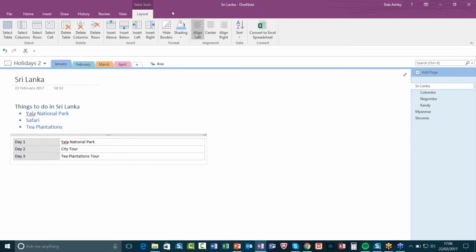things like we might want to add some shading to make it a little bit more interesting. I might want to make these bold, so I'm just going to do Control B. We can select, we can delete columns and rows, we can insert above, left, right, so on and so forth. Something that we can do that's quite nice is we can convert any tables into Excel spreadsheets directly from here as well. And I would recommend you do that.